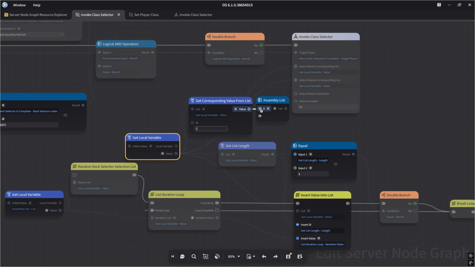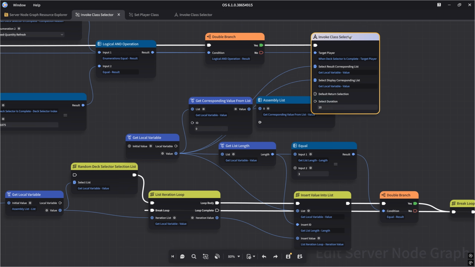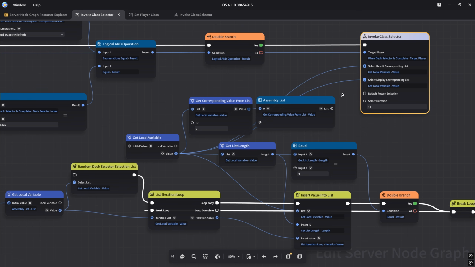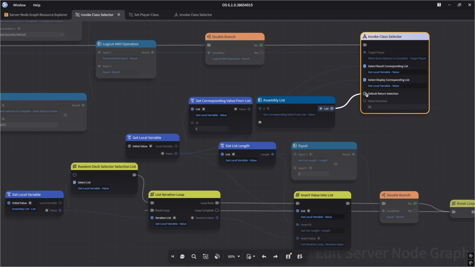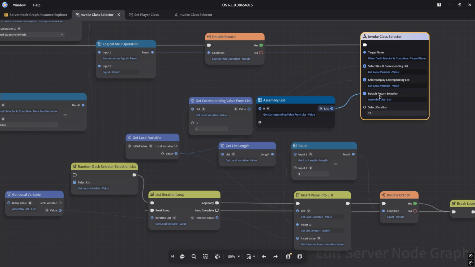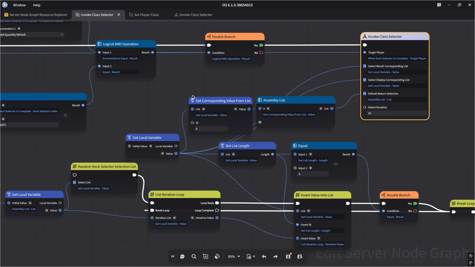And then I'm going to pass the value into the assembly list. So I'm going to create a list and pass the list into my invoke class selector, because this has to take a list. It can't just take the first value, which is going to be an integer. It has to be a list, just because it doesn't know if you only have 1 item or if you might have multiple items. So you kind of have to do it this way.